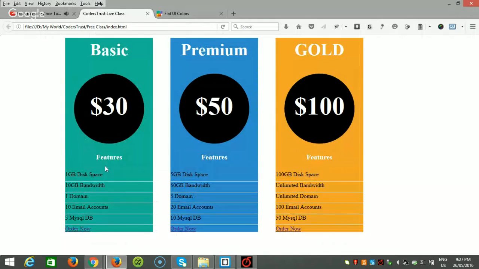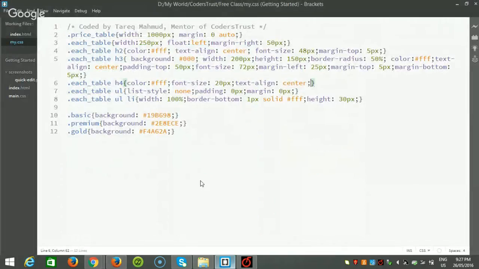Okay, and this is now properly, and we can make it also center. So the item should be center. So text and then center.